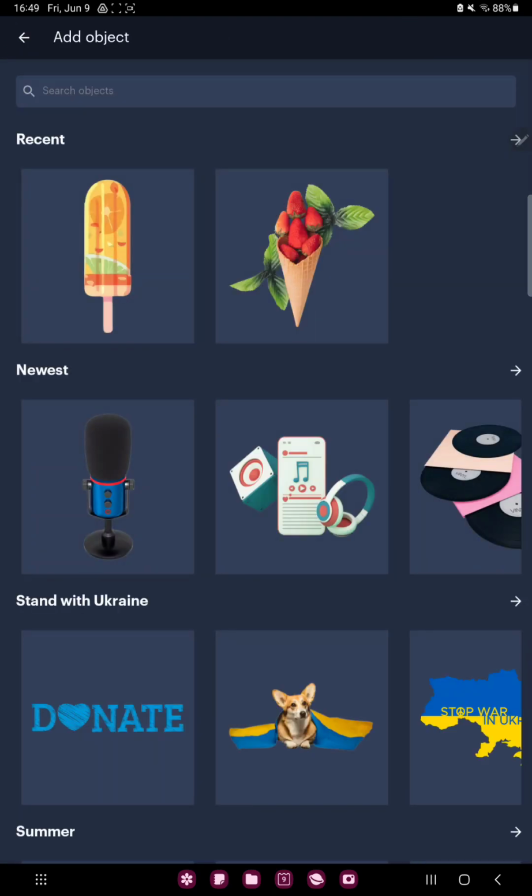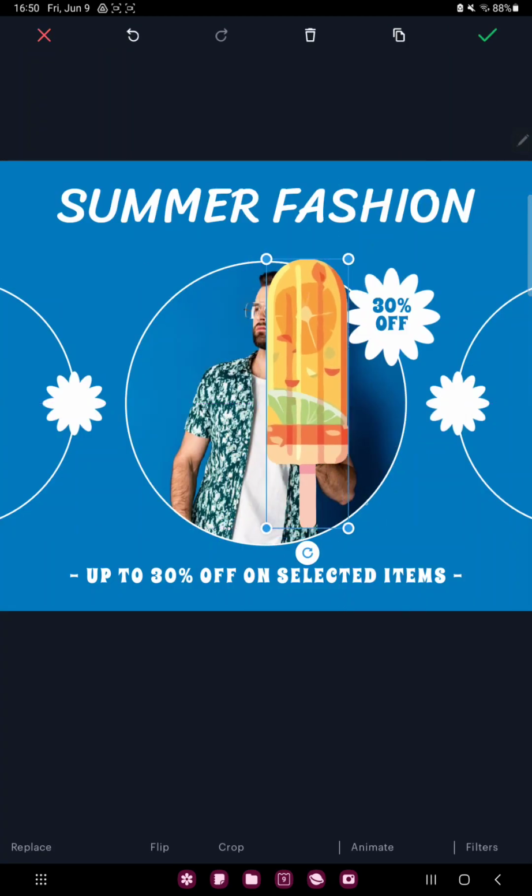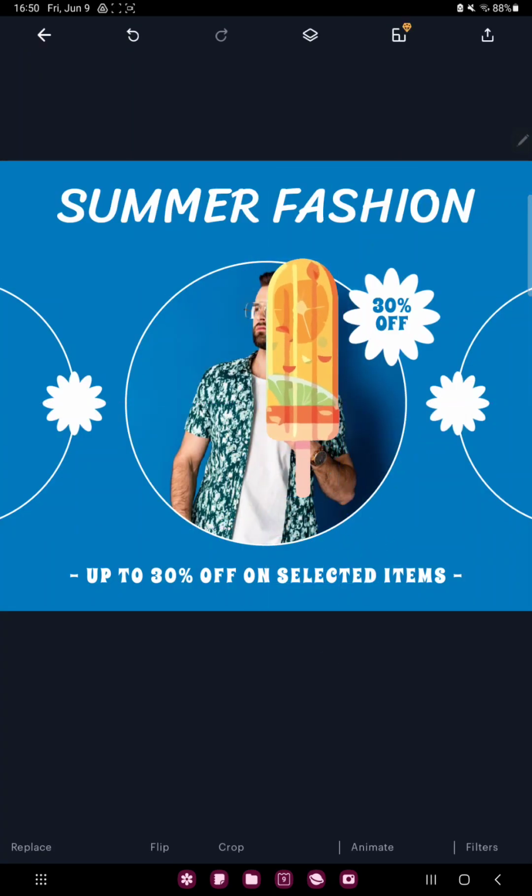In the object section you can find different objects. For example, click the ice cream, you can move it and you can edit the size.